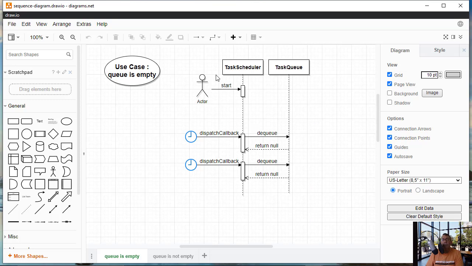So to start the scheduler, the actor invokes the start. What we have here, this arrow marks invoking a function, and the function belongs to what we have here. So if start is invoked on this line, it belongs to task scheduler. So it means that the actor invoked start of the module task scheduler.